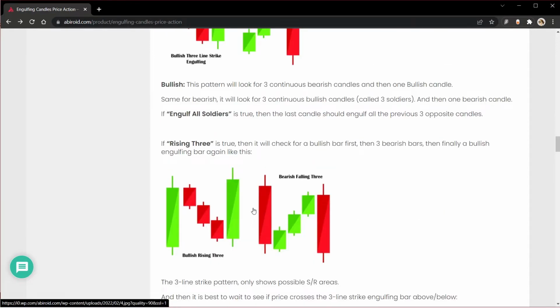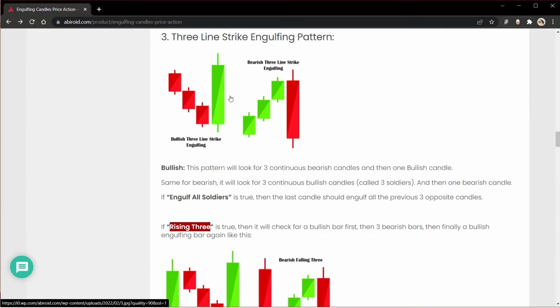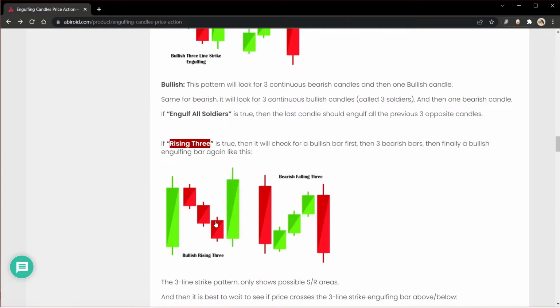And an added setting with this is this next pattern, which is called rising 3. So either it is a bullish rising 3, in which case it will use this same pattern, but it will look for a bullish bar right before these, and then once again a bullish bar, and the opposite, it will look for a bearish bar and then the 3 soldiers, and after that once again a bearish bar.